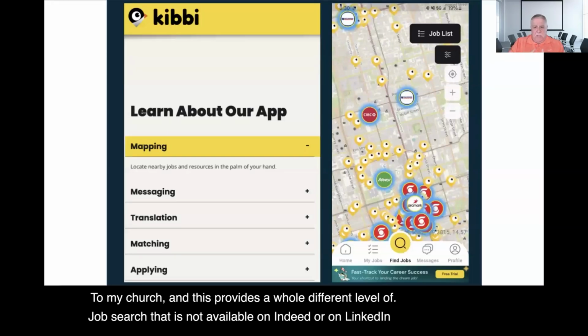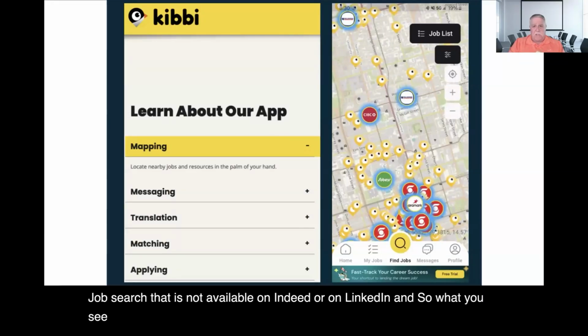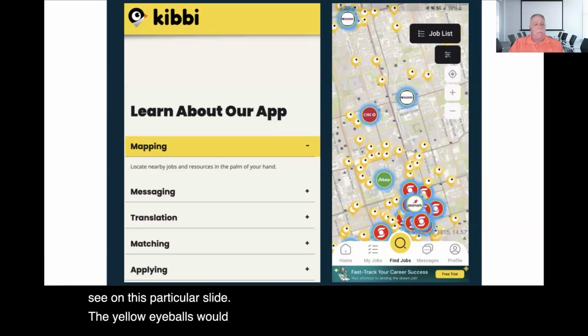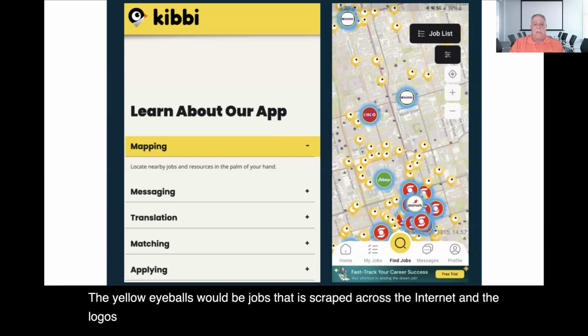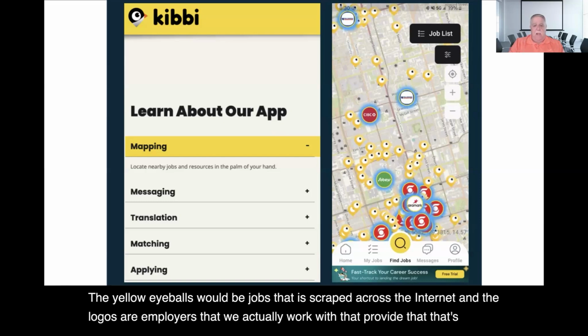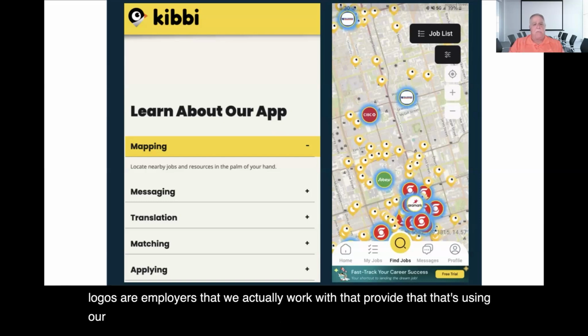So what you see on this particular slide, the yellow eyeballs would be jobs that are scraped across the internet. And the logos are employers that we actually work with, that are using our services to promote their jobs.